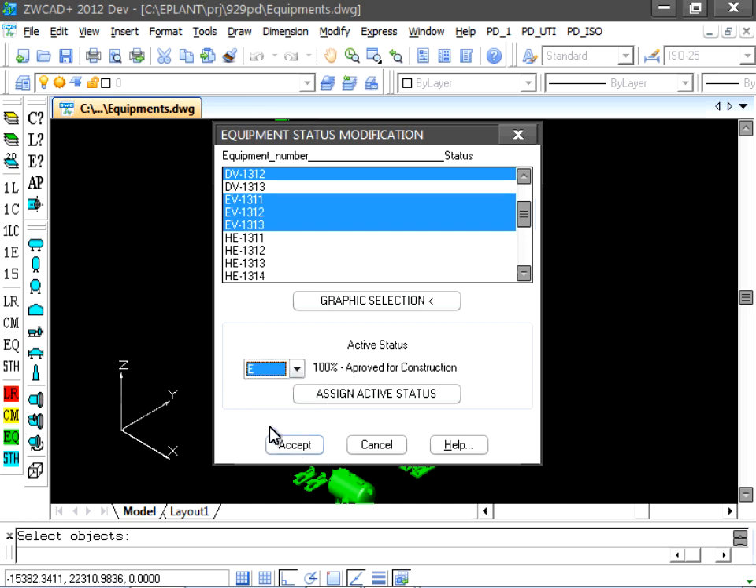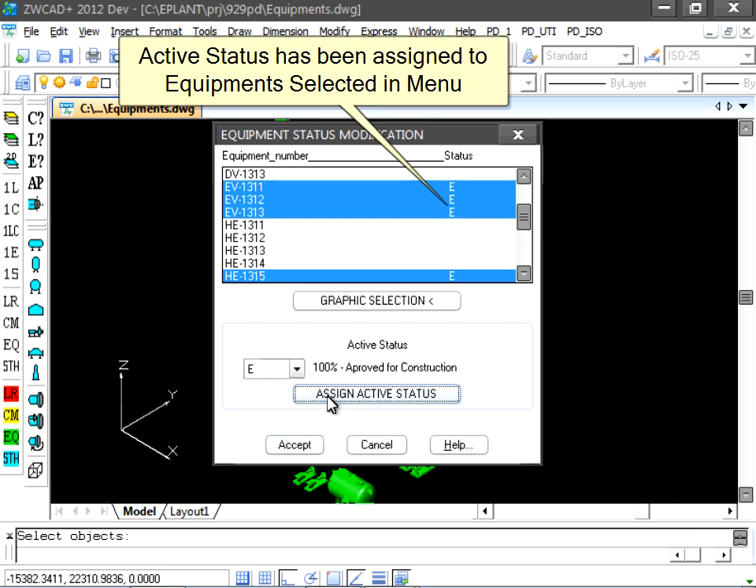Status can be assigned to piping lines in the same way. Selecting the Assign Active Status button, the active status is assigned to the selected equipments.